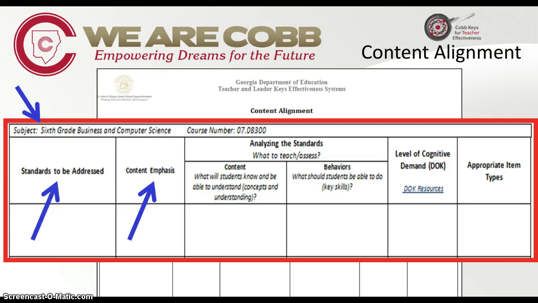Now over to content emphasis, which is the element of content being emphasized in this SLO, into applying the standards, where you consider what content and behaviors are key instruction in this area. You can consider these two columns to cover the nouns and verbs, that is, what's being taught, how it's being taught, what the students should know, and what they should be able to do. To the right, we see where the DOK levels are listed.